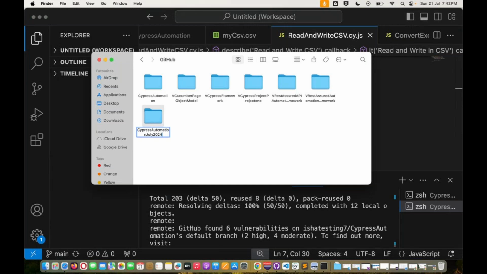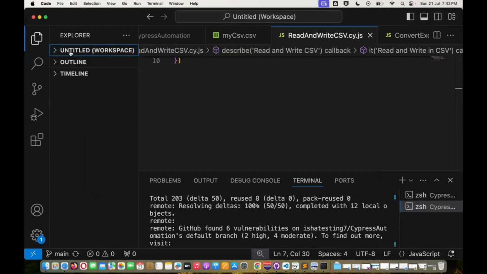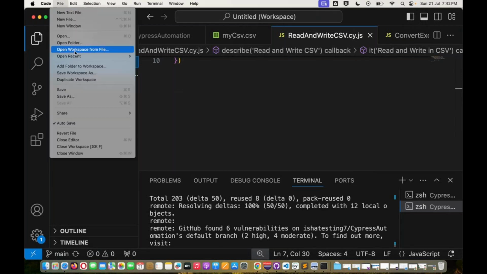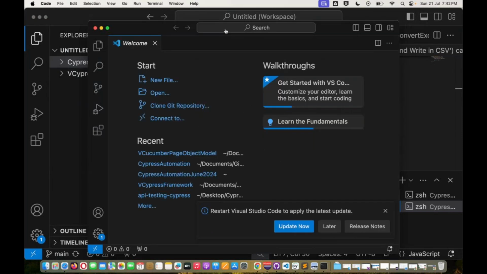I'm just using this naming convention, Cypress automation July 2024. I'll append this with capital B. Once it is done, you need to either add this to your current workspace, where you can have multiple projects like this, or if you want to open a completely new one, you can just click on new window and start with your actual setup, guys.